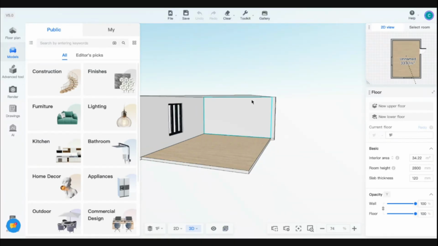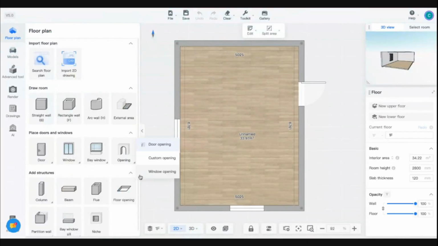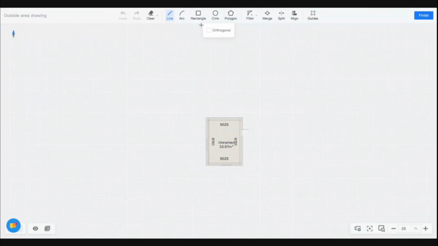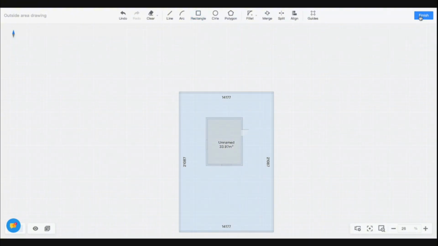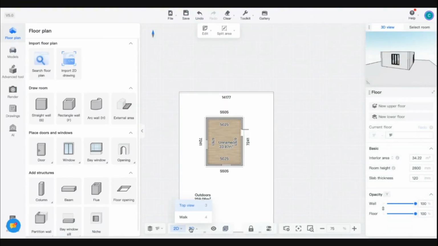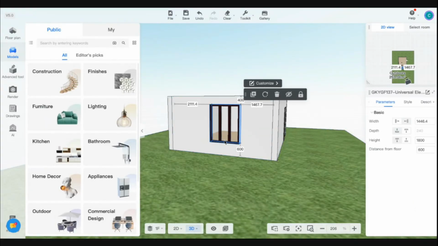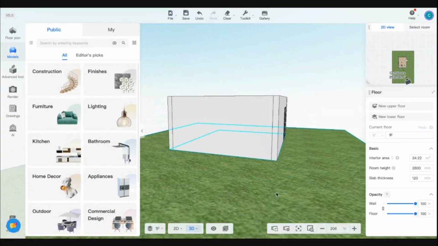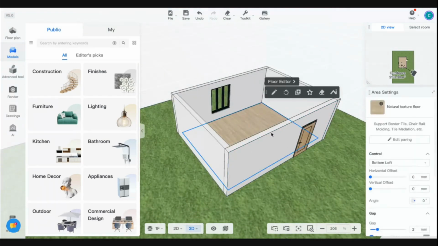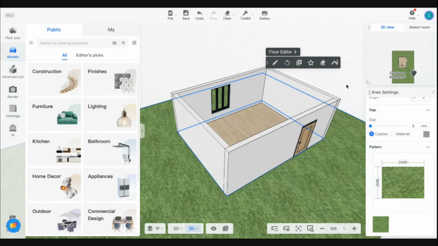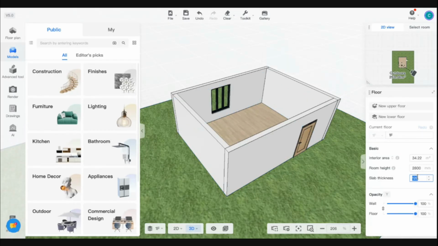So for example, if I go to the floor plan and make another external area, I just make a rectangle here, and I click finish. Right, you can see this will show the exterior part. So in this case, you cannot change, for example, let's just take slab thickness.